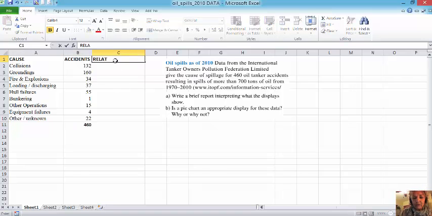I'm going to call that column relative frequency. So I'm going to take each count and divide by the total. Because I'm dividing each count by the total to find the relative frequency per cause, per category, I'm going to freeze the B11 cell, the total cell, by hitting function F4 or only F4. That will put the dollar signs before and after the letter B.